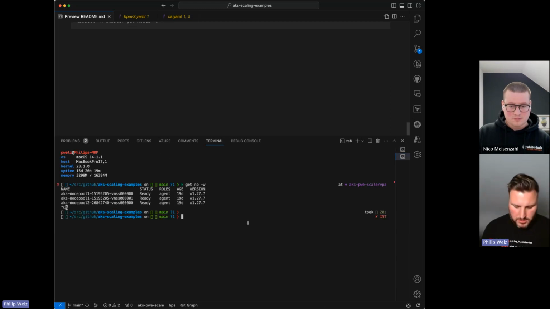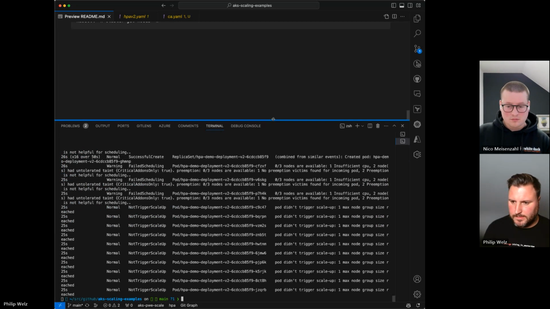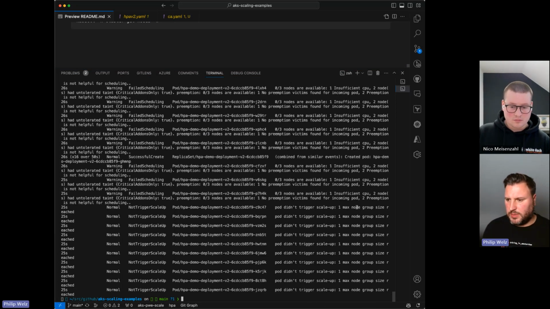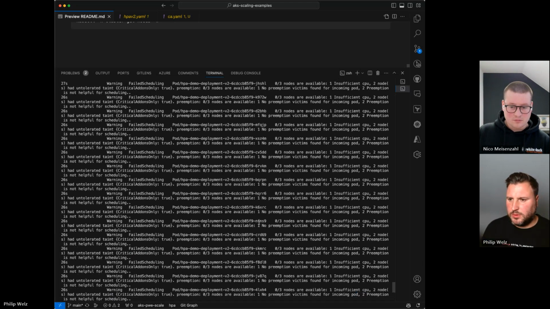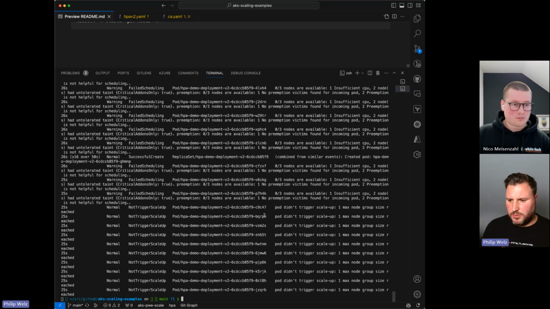We can also, in the namespace cluster, look at the events. So the pod didn't trigger scale up, max node group size reached. So no free slots available. We have insufficient CPU, and 2 of the nodes have untolerated taint. So the system node pool has the critical add-ons only. But the pod did trigger scale up.